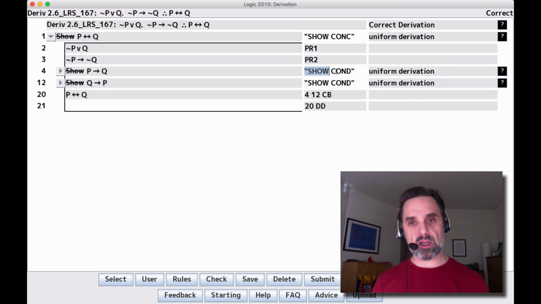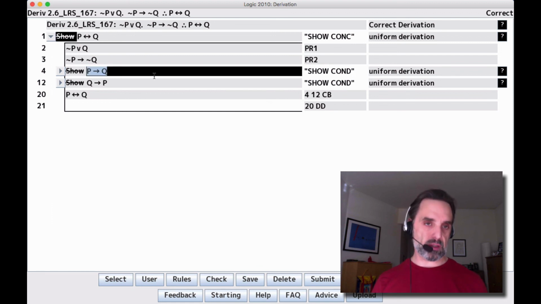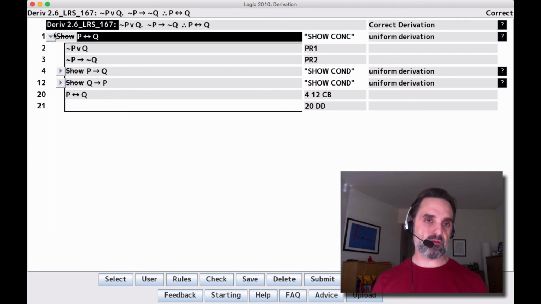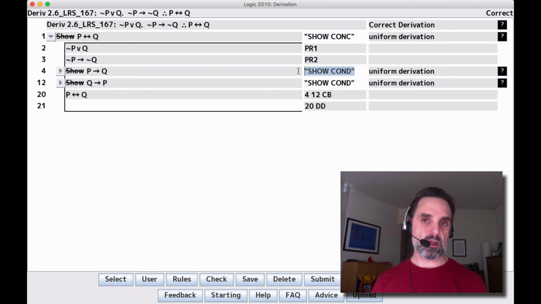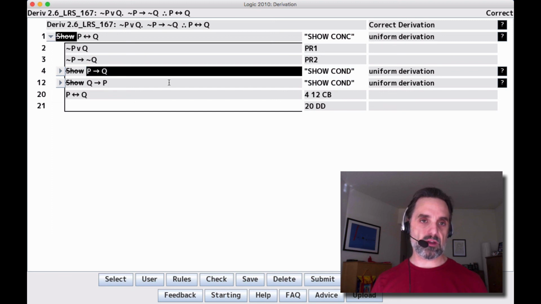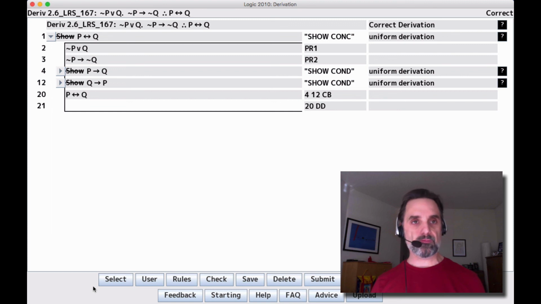It's not a justification. You can write any show line you want, but it's just a shortcut that will punch this in for you. Just like this is not a justification of this. These are not justifications of these. They just are shortcuts for entering the initial show lines.